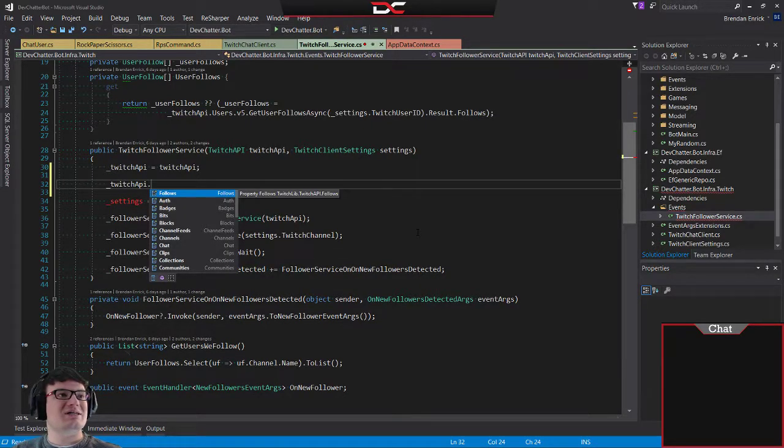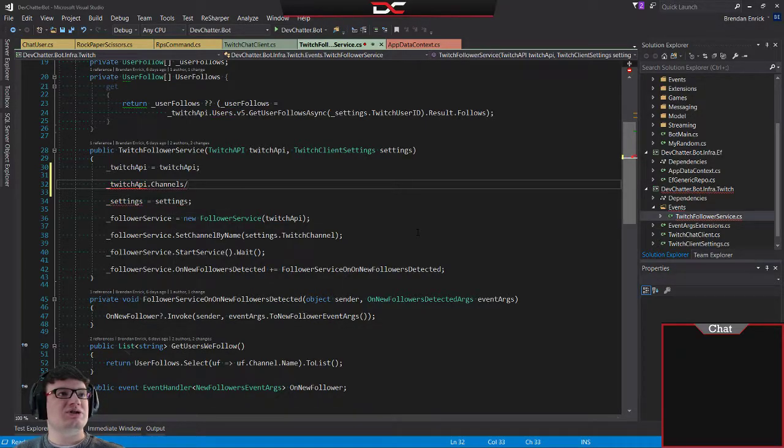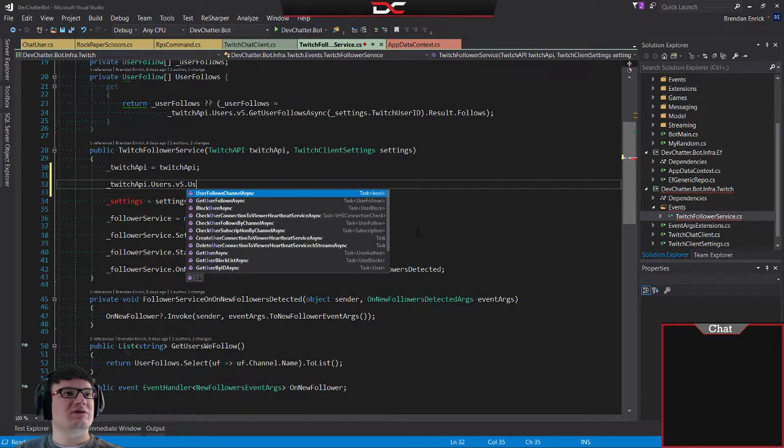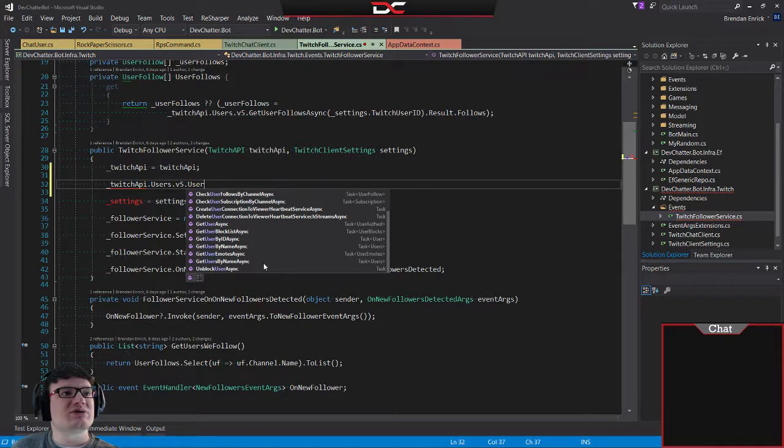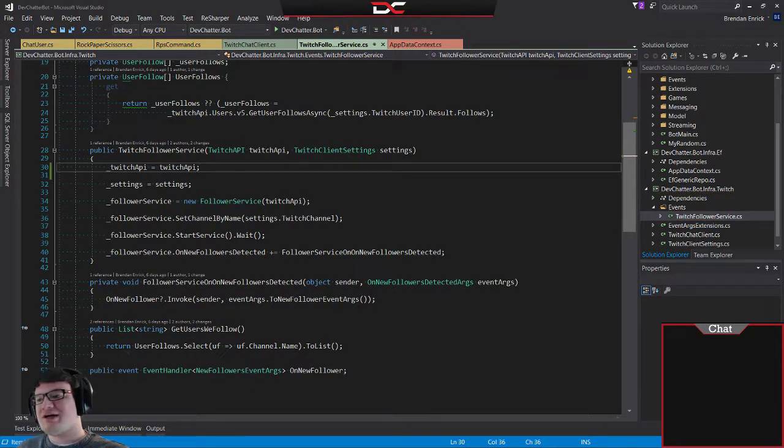So, let's see. Twitch API, users, channels, v5, and check channel subscription by user, nope. Users, v3, v5, user, get user follow, check user subscription, check user connection to viewer, get user block list, ID, emotes, no. No, okay. So I think the only option we have is first notice that we have of the user.